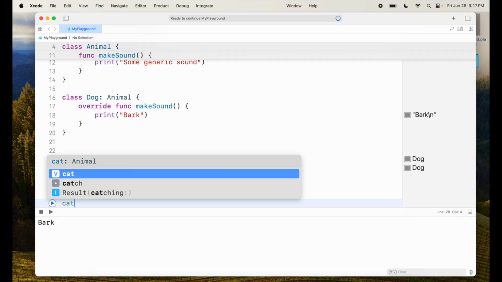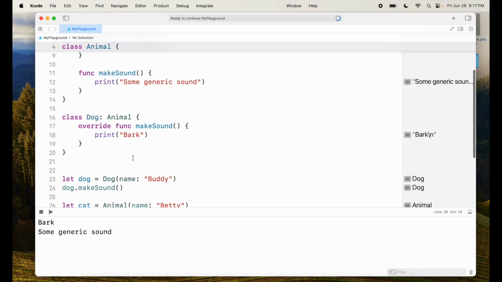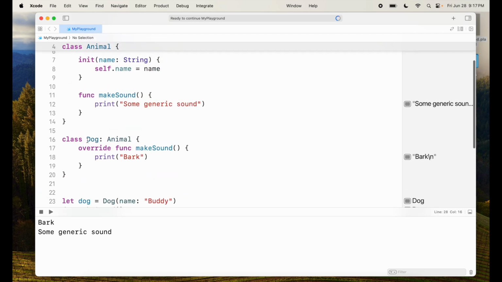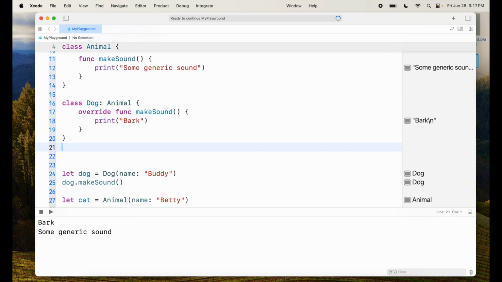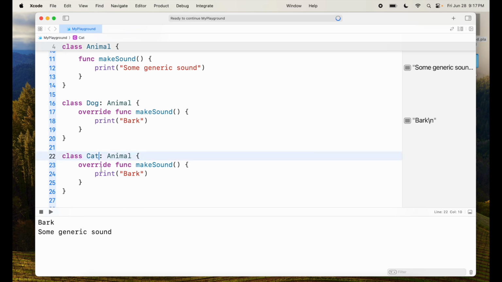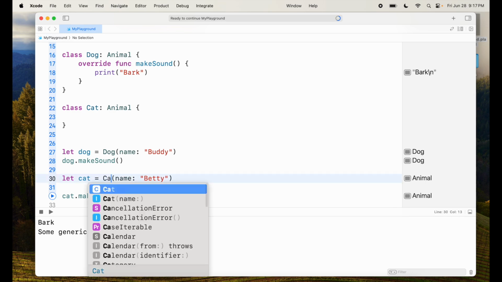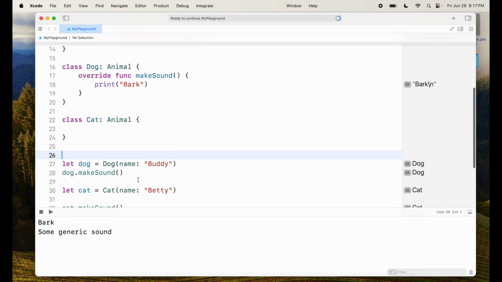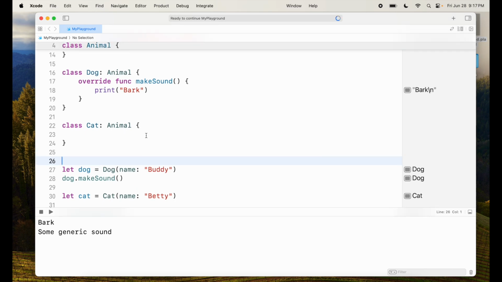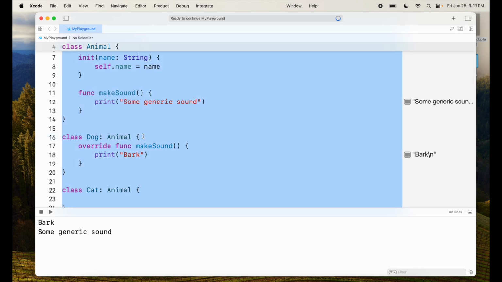Now if I say cat dot make sound, since it doesn't have any other class that inherits it, it's just going to use the animal and say make sound. Similarly, I can create a cat without overriding, and I can just say this is cat, and everything will work the same way as before. I can create another function inside here, more methods inside here, but this is how inheritance works in Swift.